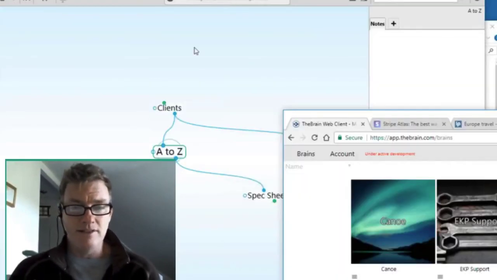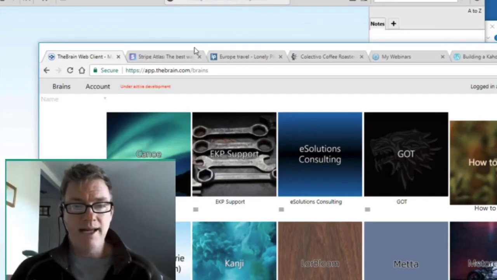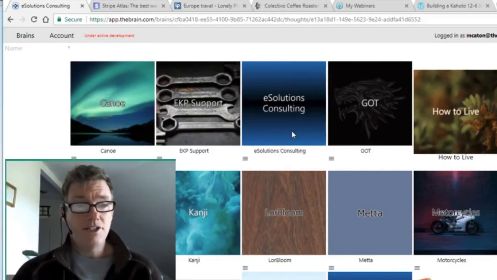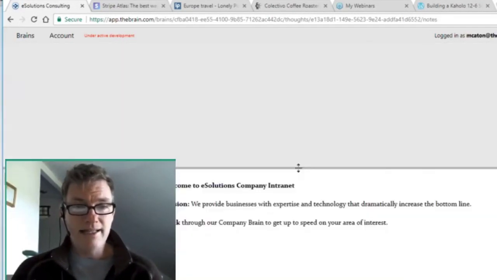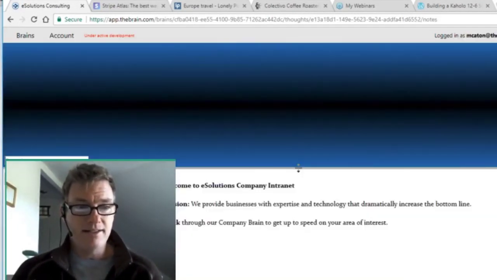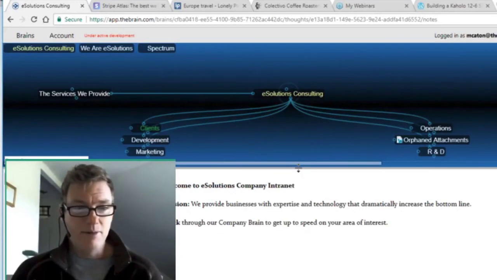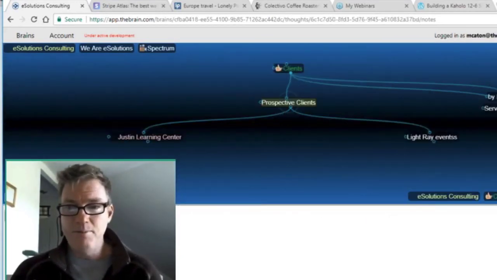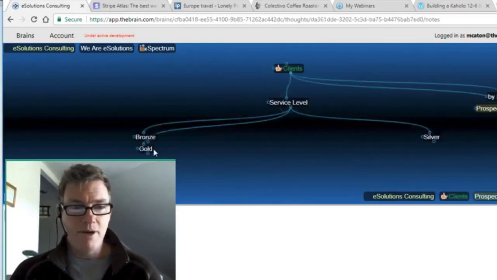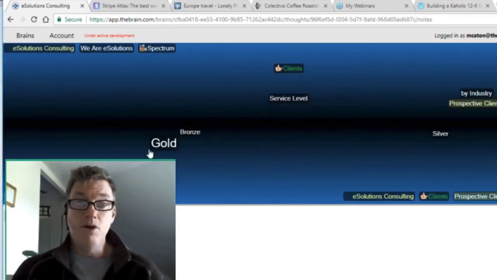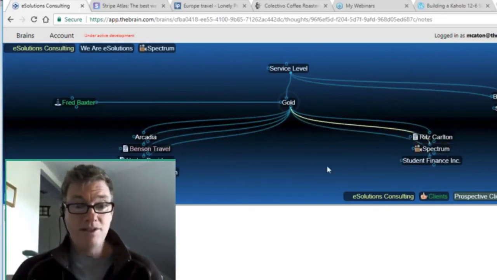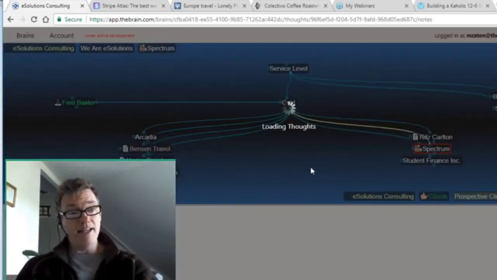Here's eSolutions. This is the first brain that I had open today. And so I can launch this brain. And once again, anything that I've created. So if I go down into clients and prospective clients, I didn't sync after I added that new client, but all of that information is accessible online. So I can go down into Spectrum and once again, access all of those documents will load up.